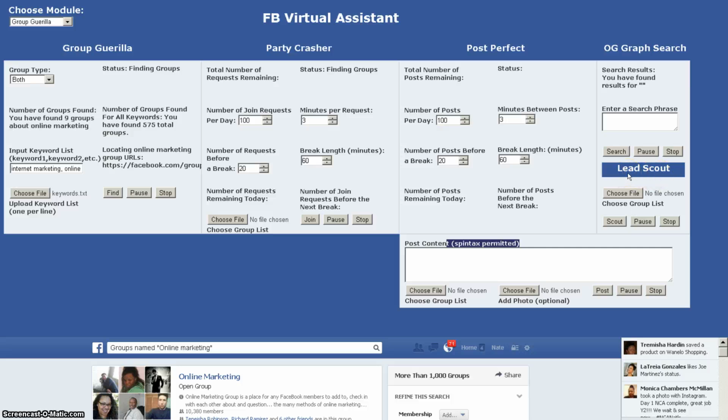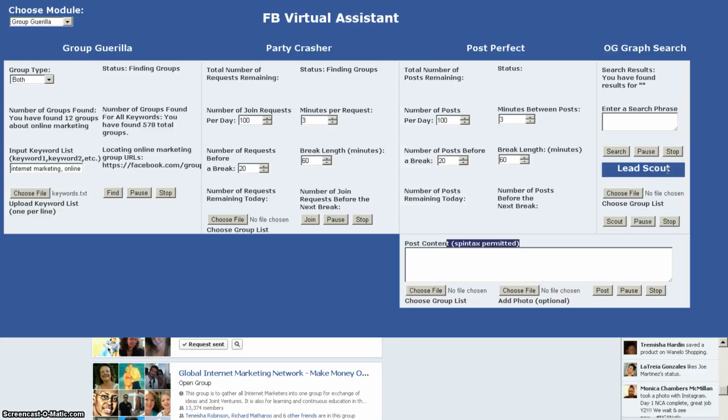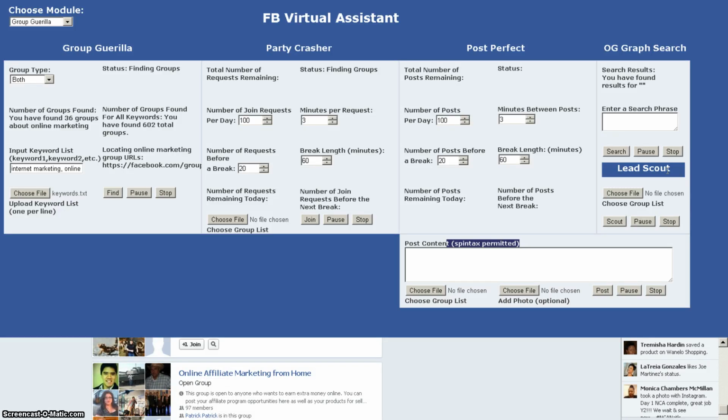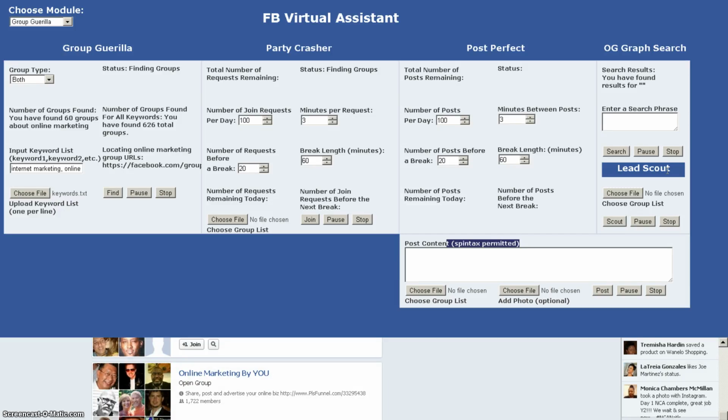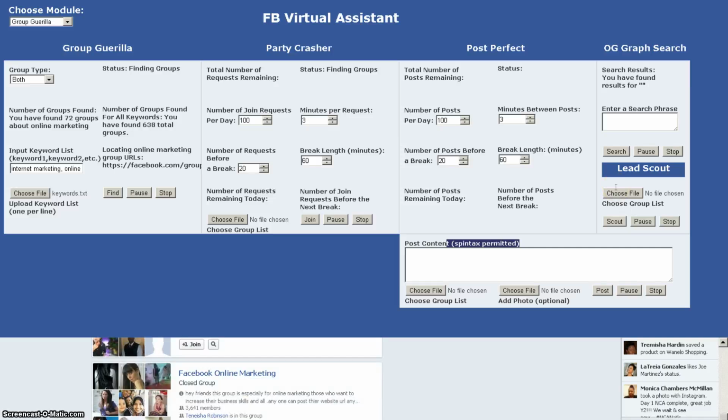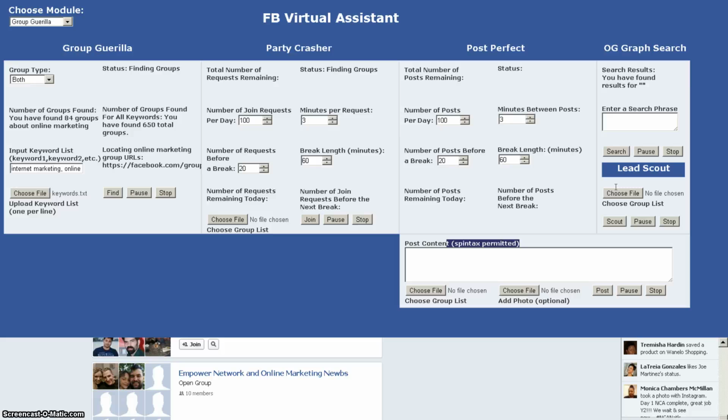And then we have the Lead Scout. Lead Scout is a way for you to upload a list of groups, and you can go group by group and extract the members of the group. With Lead Scout and OG Graph Search, I'm giving you the person's user ID from Facebook, their email address from Facebook, the URL for their profile, and the first name and the full name. So you have a really customized list that you can use to create custom ads for a custom target audience, or you can use it to send email directly to the person that you want to contact.